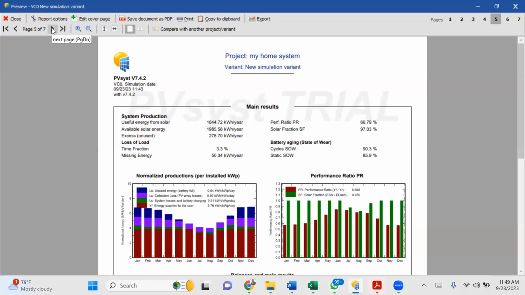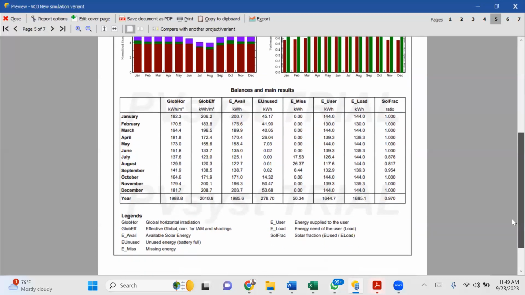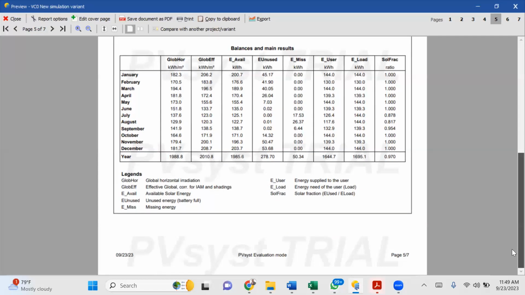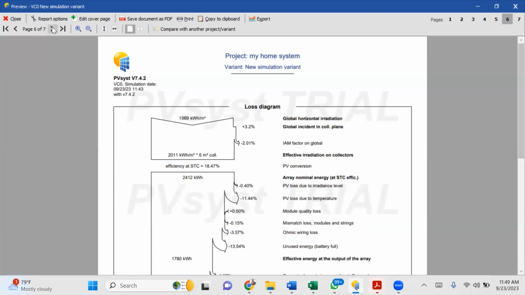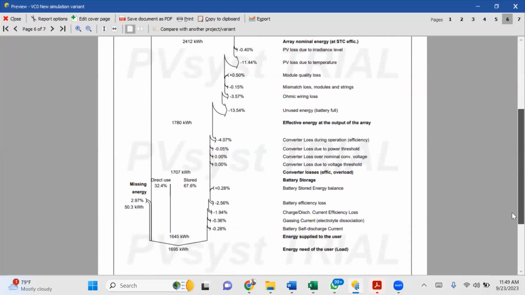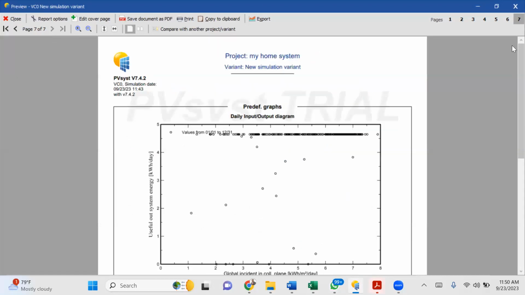So it's giving me the other results, performance ratio, the energy needs, you know, in very concise form. So this is my power consumption all through the year, available power and all other variables. Then the diagram is the loss diagram, and how the losses are incurred. Finally, the simulation output.